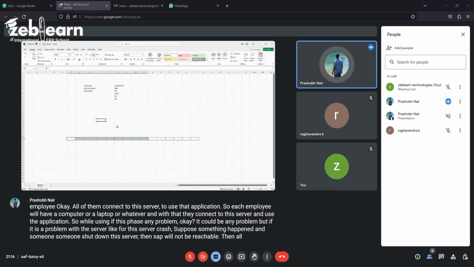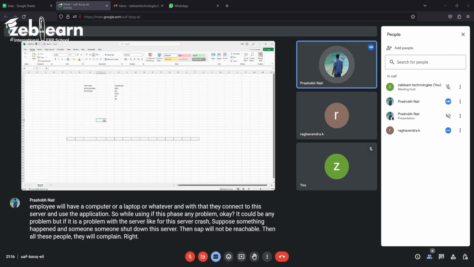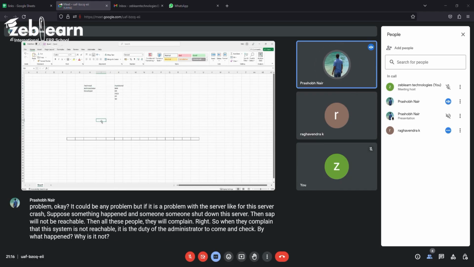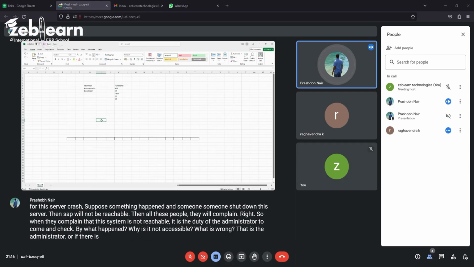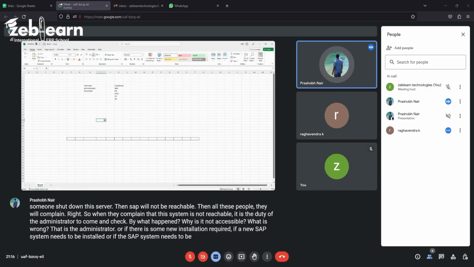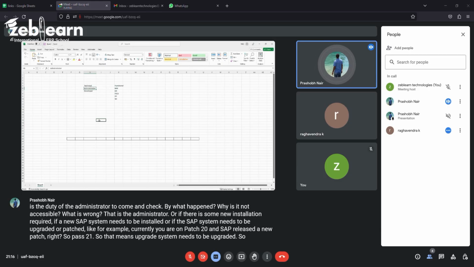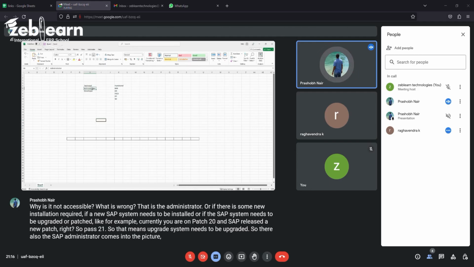Then all these people will complain, right? When they complain that the system is not reachable, it is the duty of the administrator to come and check what happened, why it is not accessible, what is wrong. That is the administrator. Or if some new installation is required, if a new SAP system needs to be installed, or if the SAP system needs to be upgraded or patched. For example, currently you are on patch 20 and SAP released a new patch, patch 21. That means the system needs to be upgraded. There also the SAP administrator comes into the picture. This SAP administrator is what is known as the SAP Basis consultant.